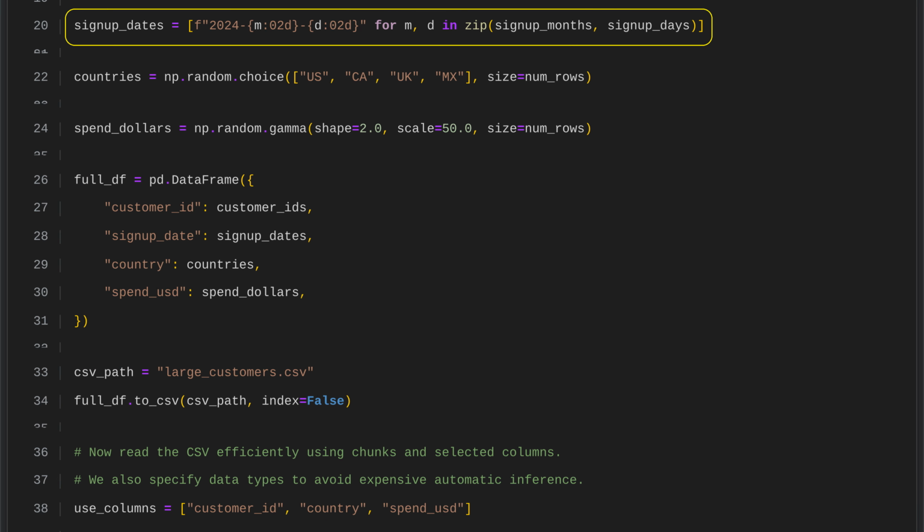We build a list of sign-up dates by combining each month and day from two arrays into a single date string. Each date uses the year 2024, followed by the month and day written as 2 digits with leading zeros when needed. A list comprehension handles this process by efficiently looping through the paired month and day values and generating the formatted date strings in one concise step.